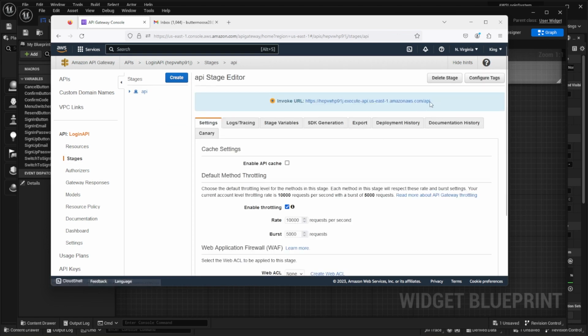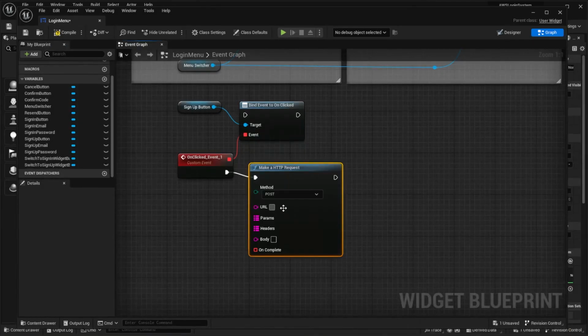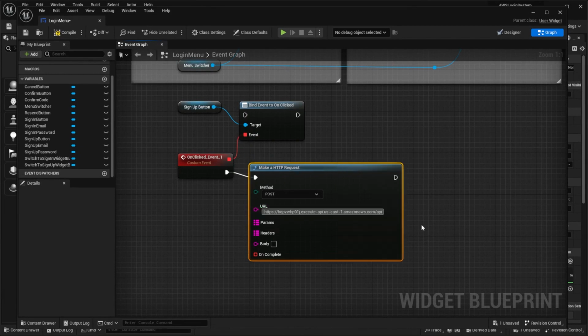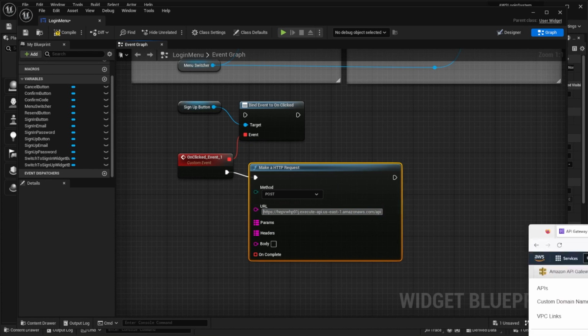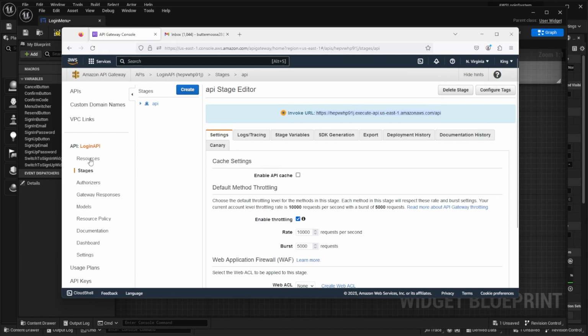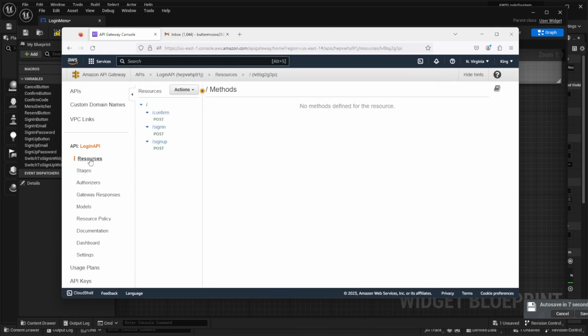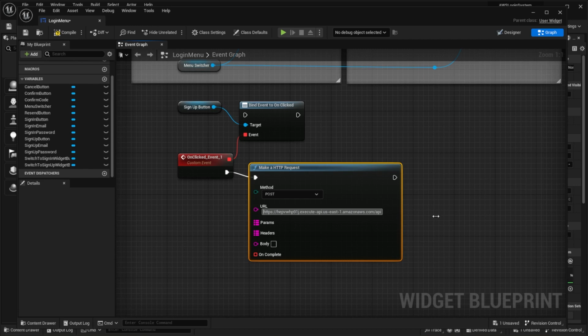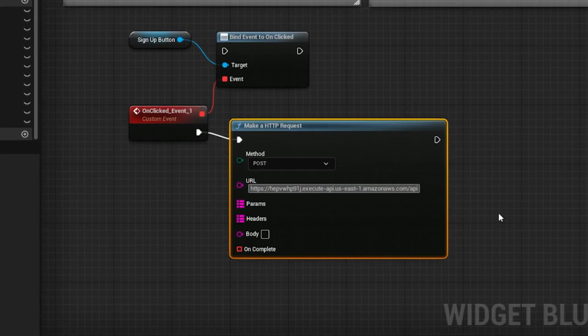Copy the invoked URL and place it in the URL text field for the node. Make sure that there's no spaces in the beginning of the URL. If we take a look at all the resources we defined, we want to use the sign up one since that's the one we created to execute the create account lambda. So at the end of the URL, we want to put /signup.